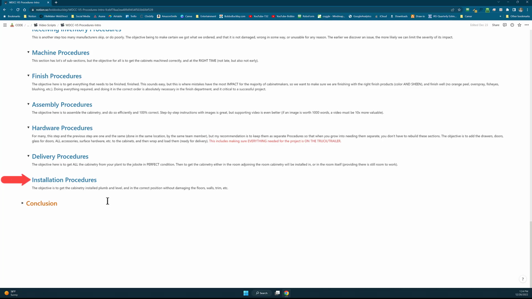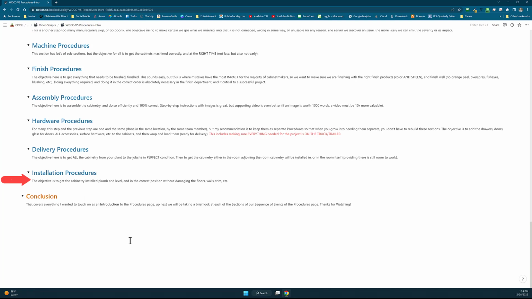Then our final section is installation procedures. The objective is to get the cabinetry installed, plumb and level, and in the correct position without damaging the floors, walls, trim, etc. That covers everything I wanted to touch on in this introduction to the procedures page.